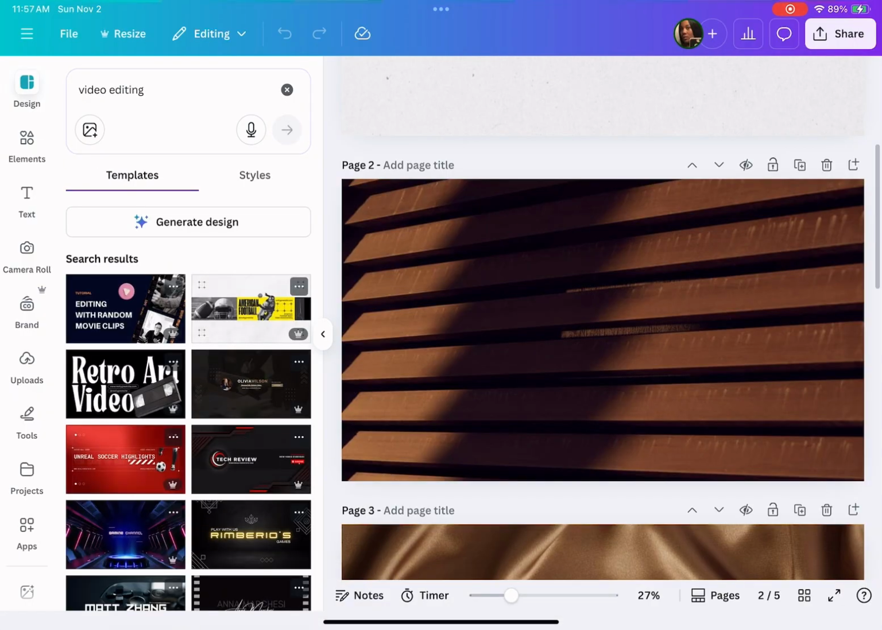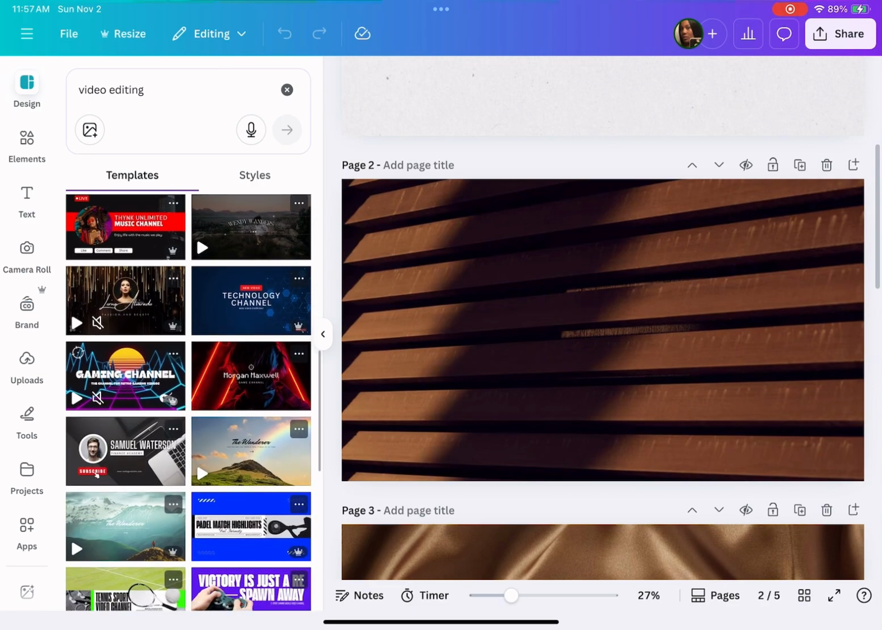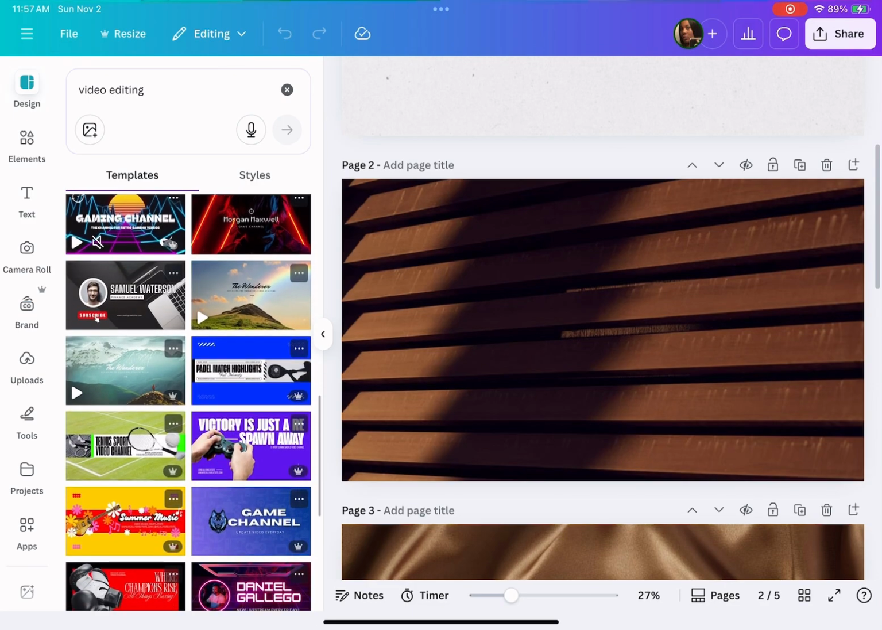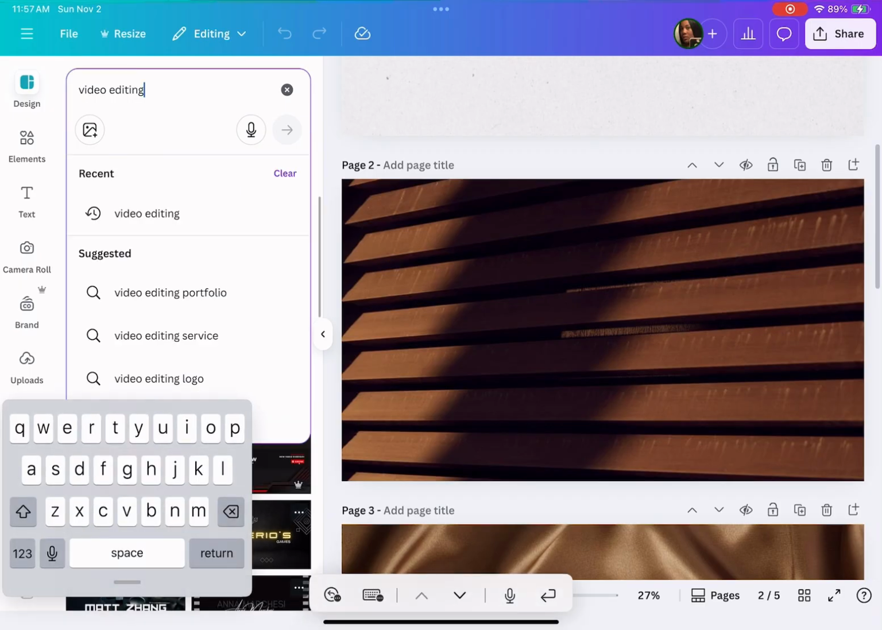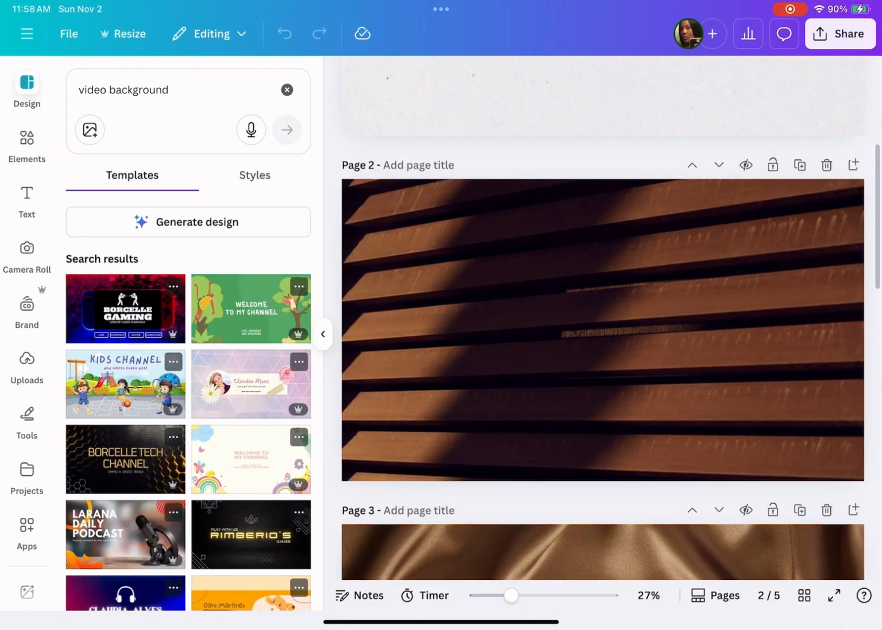But if not, there's a simpler way to do it, just in case you might get overwhelmed with all of the thumbnails that have been created. You can just type it in the search bar and it'll give you whatever: vlogging, exercise, any type of thumbnail, any niche. Just type it in and it will give you thumbnail ideas.